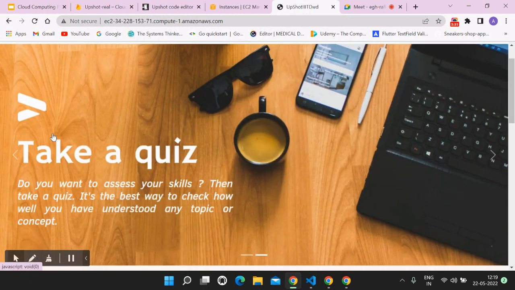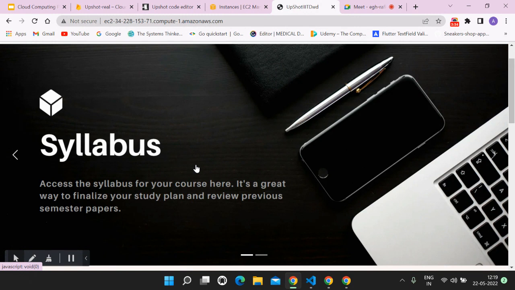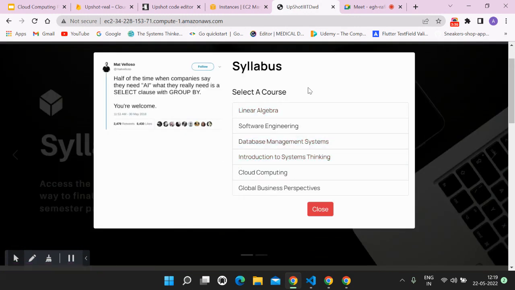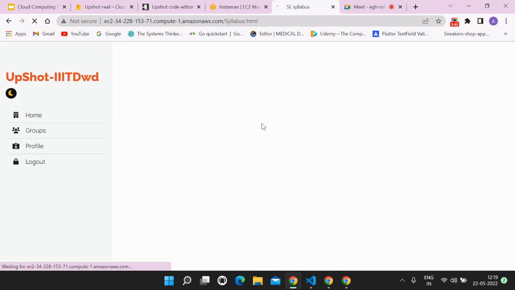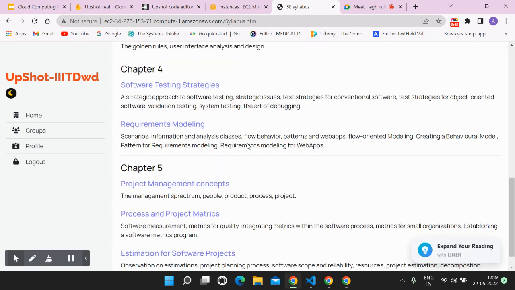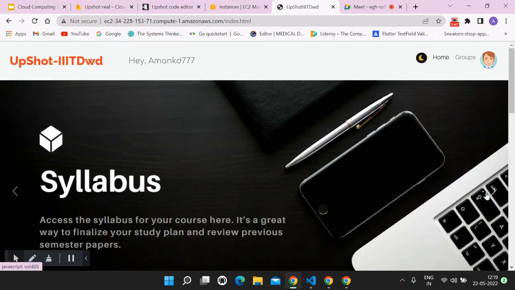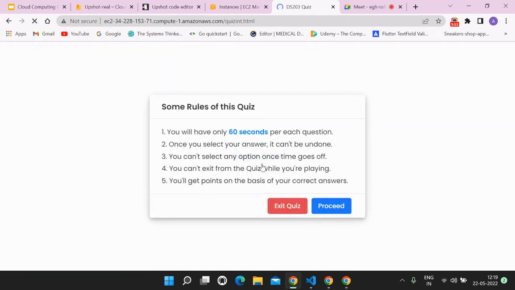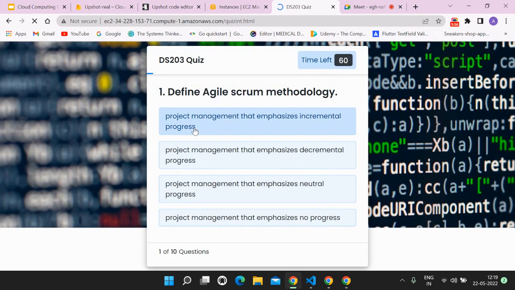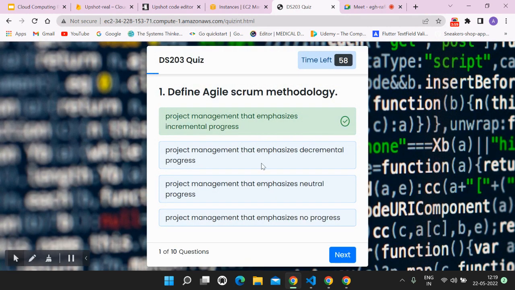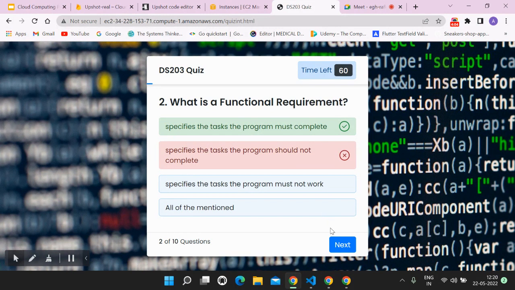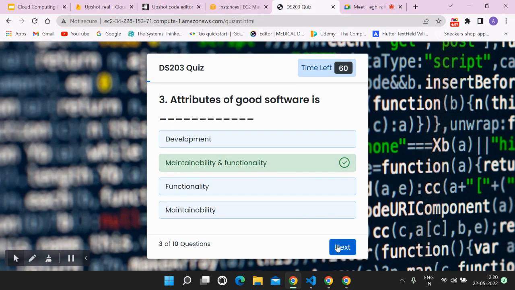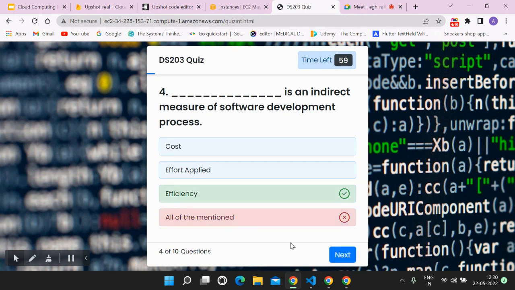As you can see, there are two features at the starting itself: syllabus and take a quiz. If you select syllabus, it will show you the list of courses, and if you select a course, you will get access to its syllabus. And another key feature is quizzes. Quizzes have many features like a timer, and once you select an answer, you cannot select other answers. And if you select the wrong answer, it will also show you the correct answer.